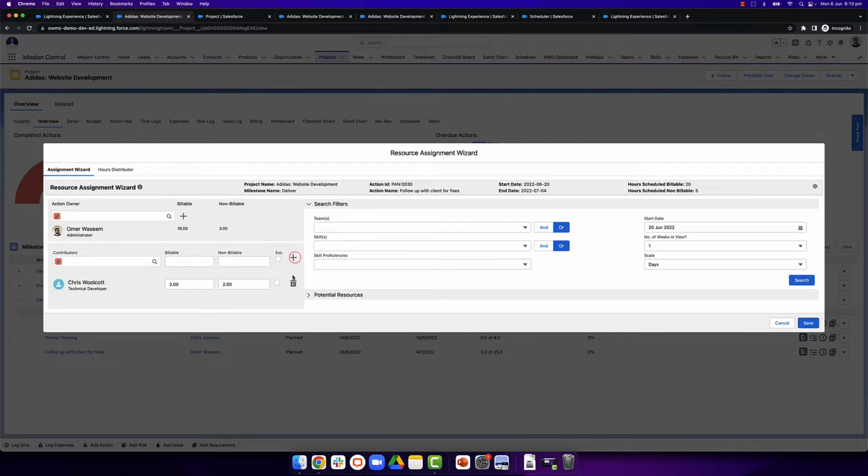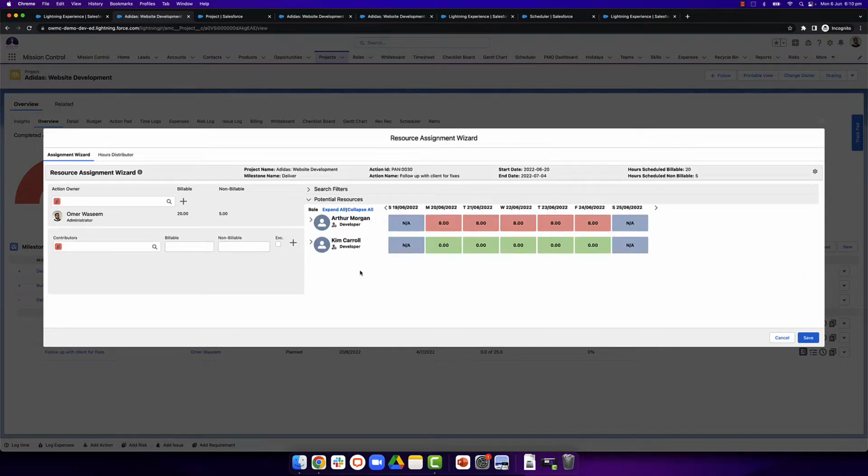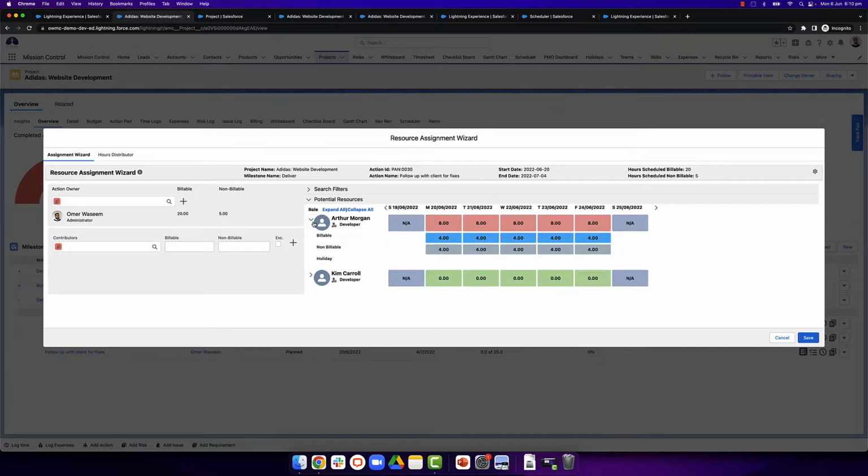We can click the plus icon, or we can use search filters to narrow down or find out potential resources. Let's say I'm going to need developers and someone who's knowledgeable in HTML. Click search, and as you can see, I've got 2 potential resources. But I can see that Arthur is very busy. He's working 8 hours throughout this week. And you can click on each one of these billable or non-billable hours to find out what he's working on.